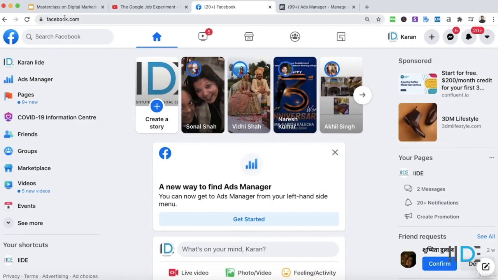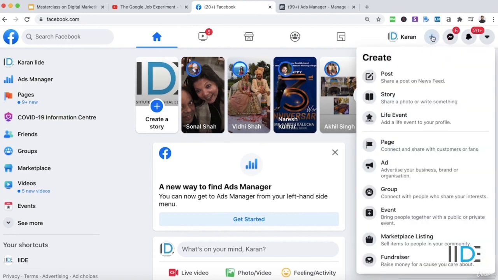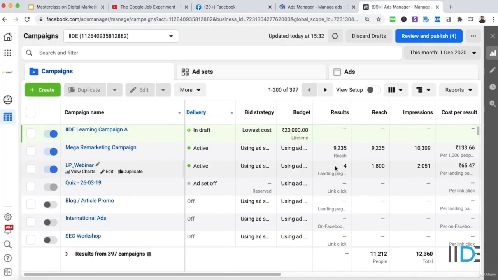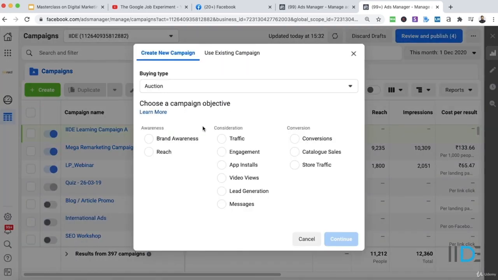So I'm logged on to my Facebook.com and now I'm going to click on this plus sign. I'm going to click on create and I'm going to say create an ad. Now you can see that this is my dashboard where I advertise on Facebook or Instagram. And I'm going to make a quick ad. So I'm going to quickly go to this button known as create. And now Facebook is asking me, hey, why do you want to make an ad?